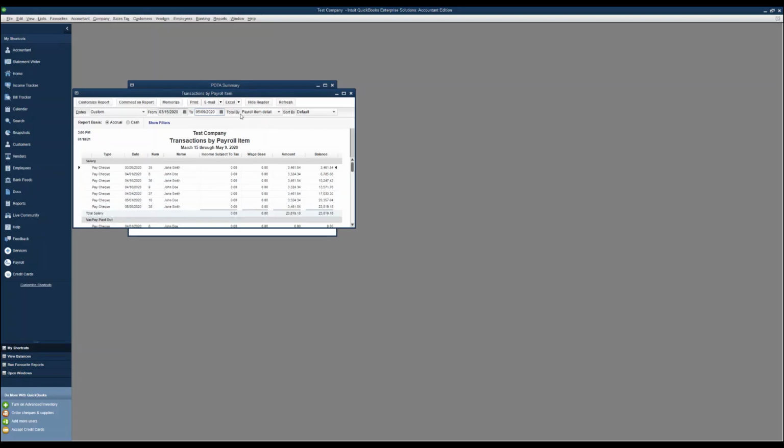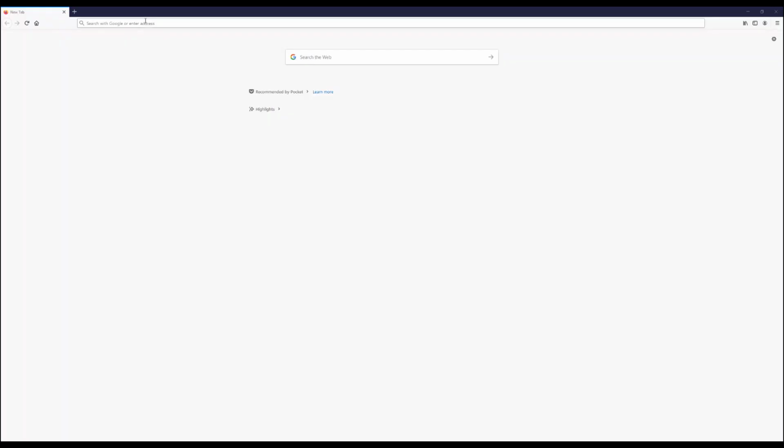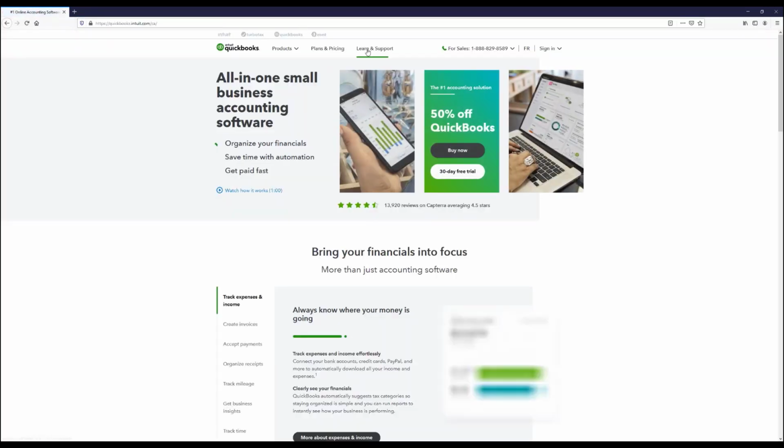Like so. To get the breakdown by employee, select Payee in the Total By dropdown. This will give you the gross income for all employees. For example, you can see here that Jane Smith's employment income for March 15th to May 9th is $13,846.16. And for John Doe, it's $9,973.02.